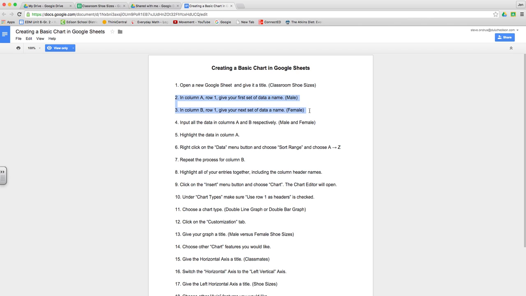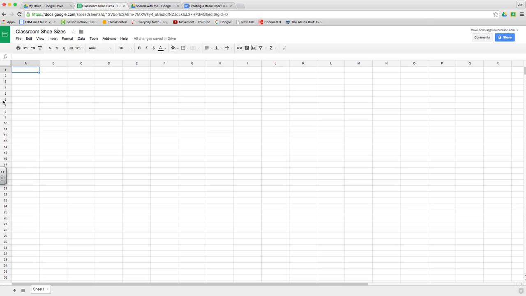So I go back to my directions, step two, and actually I'm going to combine both of these. So A1, I'm going to give the data a name male, and B1, give the data a name female. So I go back to my chart. I type male there. I go over one box and type female there. I have both of my boxes labeled.